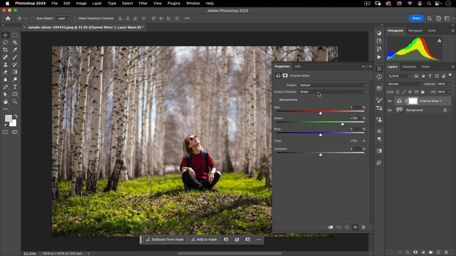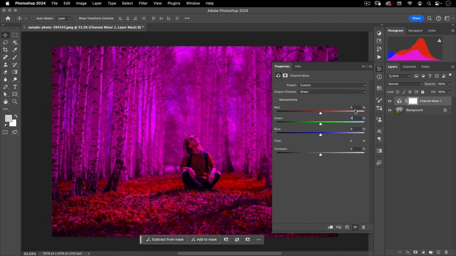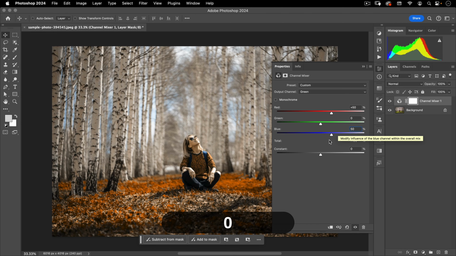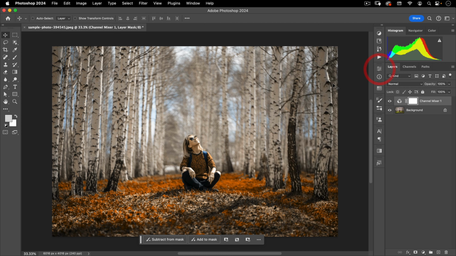So here is my output channel. I want this to be on green. I'm going to take the green here and set this to 0. And then I'm going to take my red and set it to 50% and my blue and set it to 50%. So what I'm doing is I'm taking the channel information from red and blue and using those to replace the green channel information. And effectively, I'm taking all the greens in my image and pushing them toward this nice orange color.